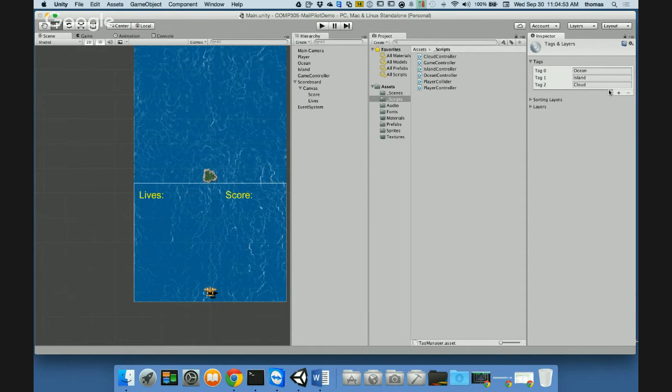I've got a couple tags now. I've got ocean, island, and cloud. Let's add another one. And I'm going to put in a new one called score, right? And add another one called lives, because those are my tags, right? Remember, these are all objects, right? So what I want to do is when I want to connect to these objects, there's got to be ways of doing it. I want to start this on a good foot, if you will, by doing it this way.